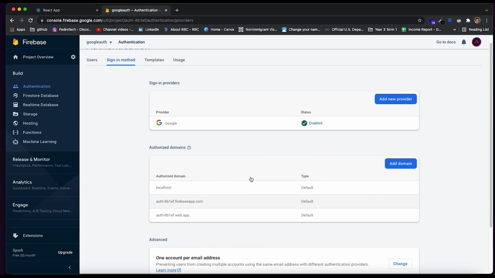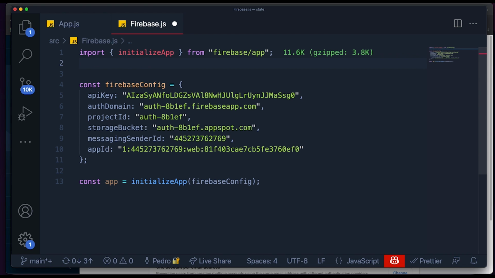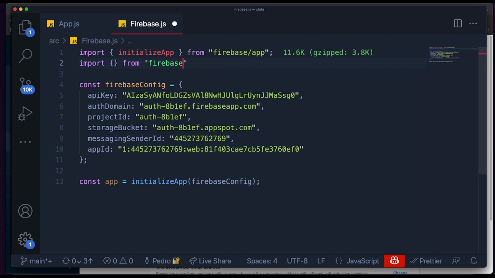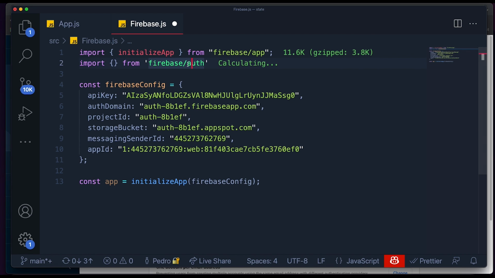Now, with this done, what we need to do is come to Visual Studio Code, and we need to start by importing some stuff from another Firebase service. So as I mentioned, there's many services, and the way you import stuff from different services is by following this format. Basically, if we're trying to import from the authentication service, we just say import from firebase/auth. And everything related to authentication will exist inside of this path over here.